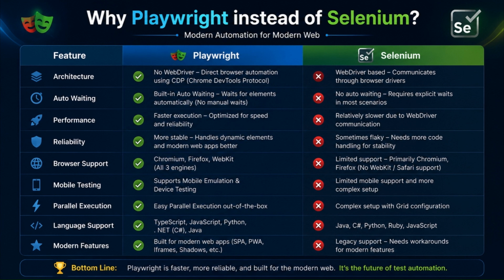Another major advantage is automatic waiting. In Selenium, we often write explicit waits or fluent waits. In Playwright, waiting is a built-in feature. It automatically waits for elements to become ready before performing actions. This significantly reduces flaky test failures.